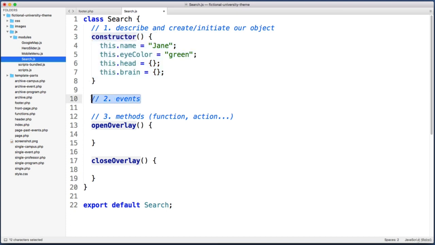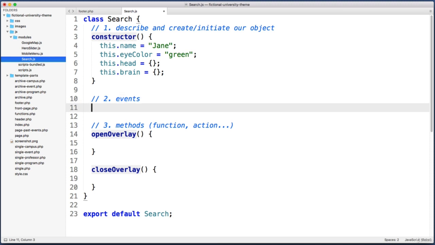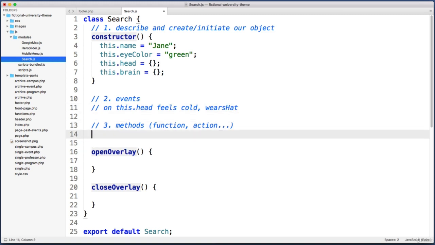And then the events area is where you connect the dots between your object and the different actions that it can perform. So for an example of an event, I'm not going to write any real JavaScript, but let's just write pseudo fake code in plain English. We might say, on the event that this dot head feels cold, maybe we respond by running a method named wears hat. And then you could imagine that down here we would have a method named wears hat.